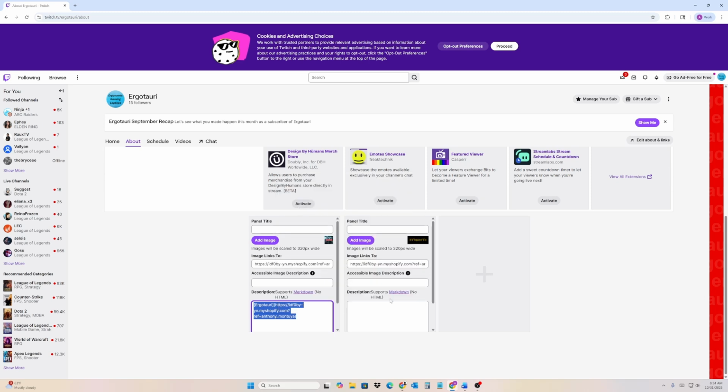You pretty much have to code it into this section. Say if I wanted an Ergotari text button, you would type in Ergotari for the text, and then you put it in brackets. So you gotta make sure you put it in brackets, and then you put the link in parentheses. It's the same link right here, but it's in parentheses. And you have to make sure the link is right next to the bracket. So the link has to be right there.